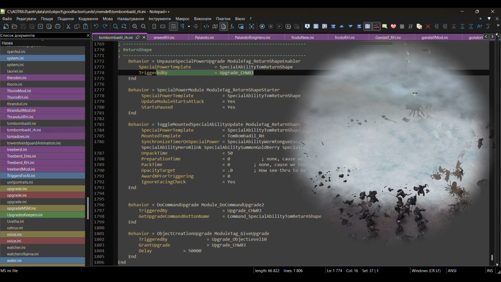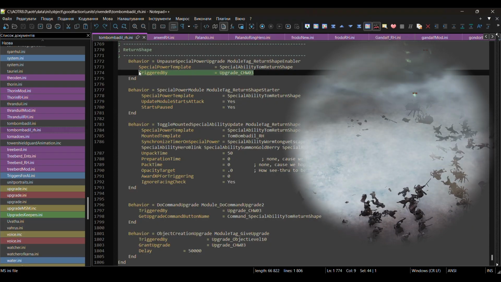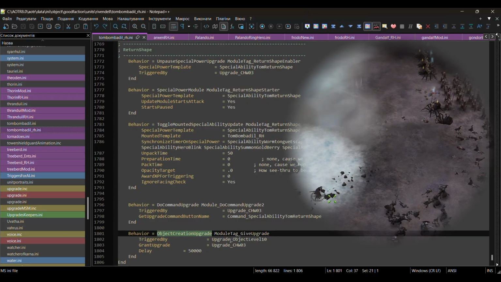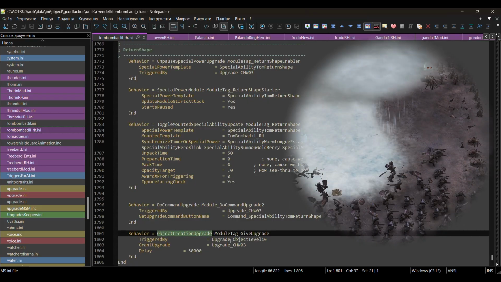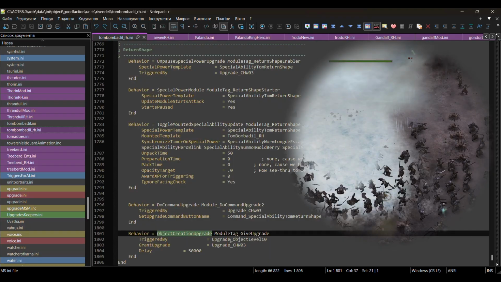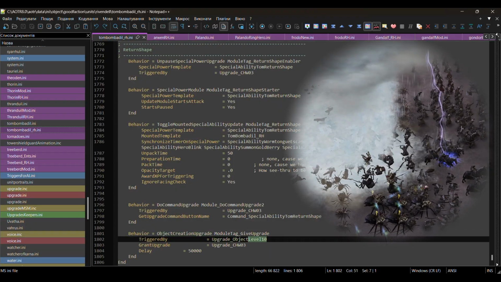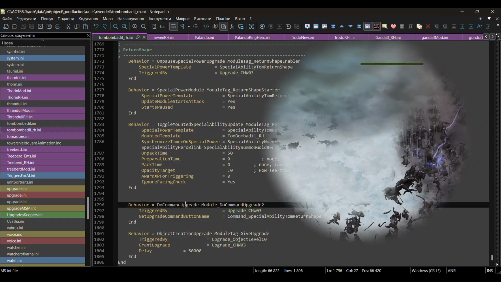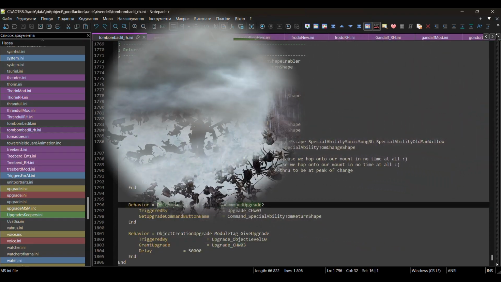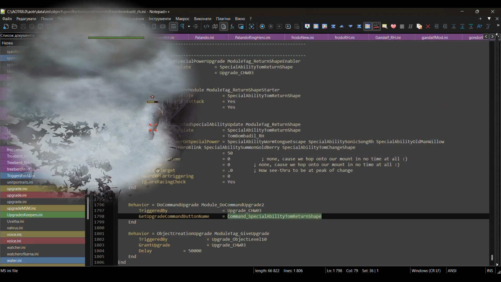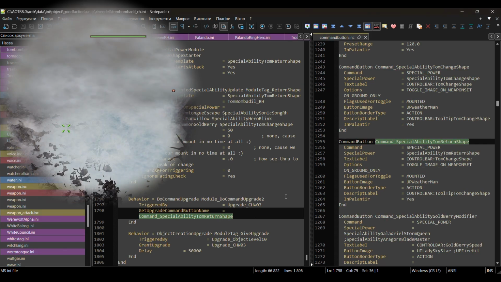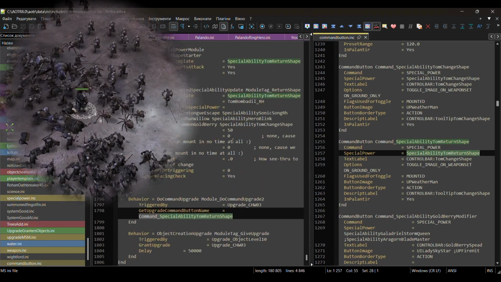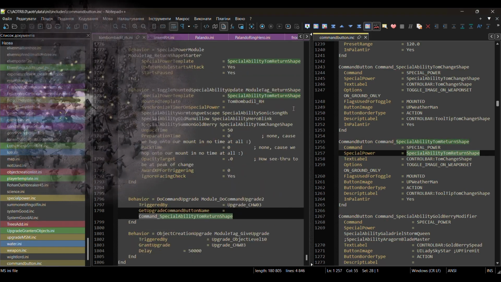StartsPaused, yes, as the ability will be available only when we get the upgrade. Via ObjectCreationUpgrade when we have reached rank 10, and this ability is working only at rank 10. So we are getting the upgrade that makes the ability available. And with the help of DoCommandUpgrade, when we have gotten the upgrade, the ability activates and returns us Tom in his humanoid form. That's all, thank you for watching and happy modding!